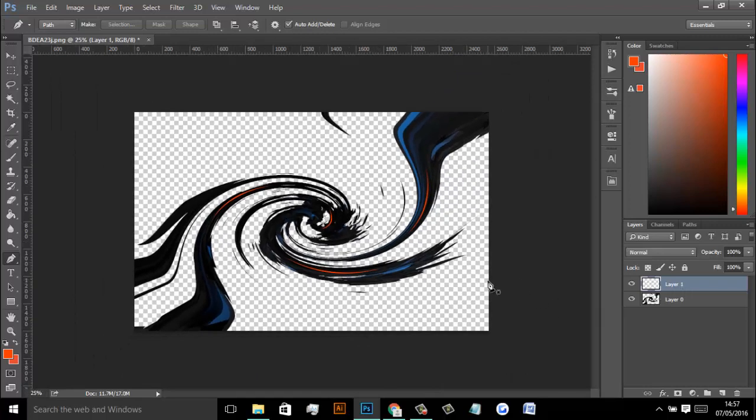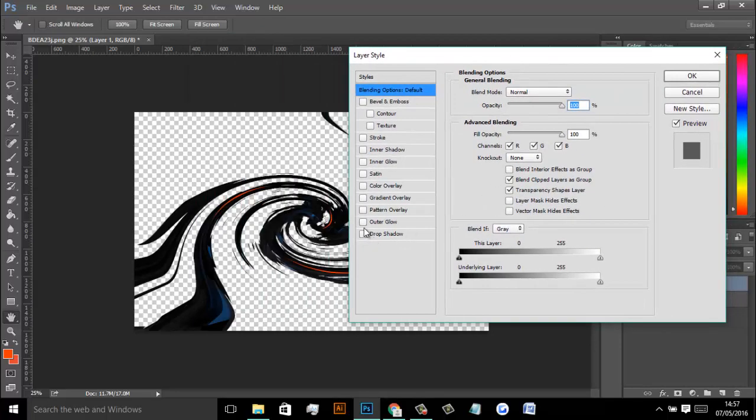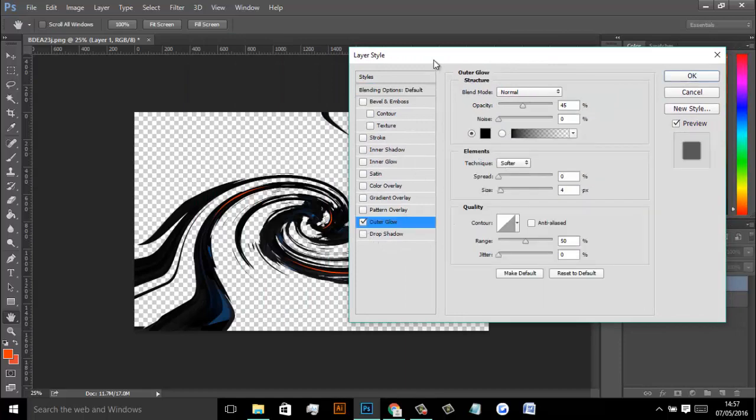And people love their glows. Well, me especially. I really like to add some glows to tags, and I'm going to quickly go over a quick tutorial on how you guys can add glows to the pen tool lines that you just created. So you want to double click on the layer with the pen tools on it, obviously, and you want to come over to outer glow.